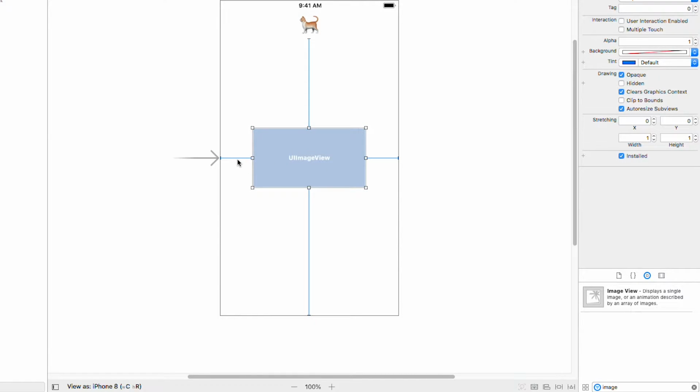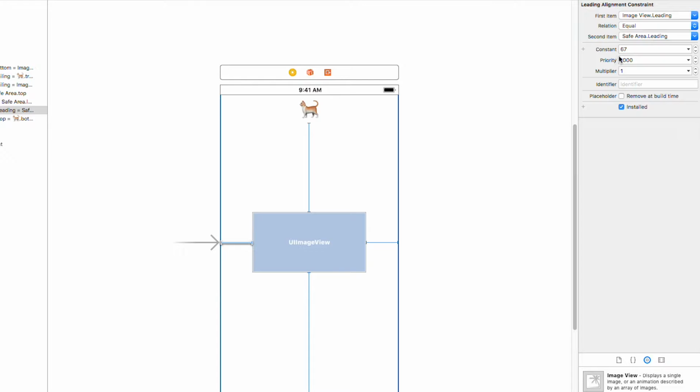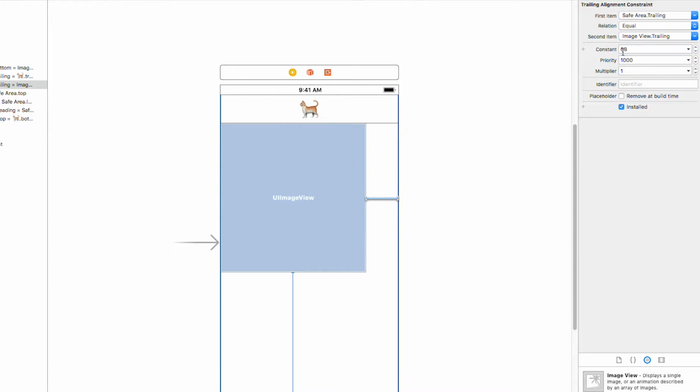None of these margins are actually quite right, but we have the margin components. Select the left-hand side constraint and change the constant here on the fourth tab of the inspector to 0, and do the same for the other 3 margin constraints.